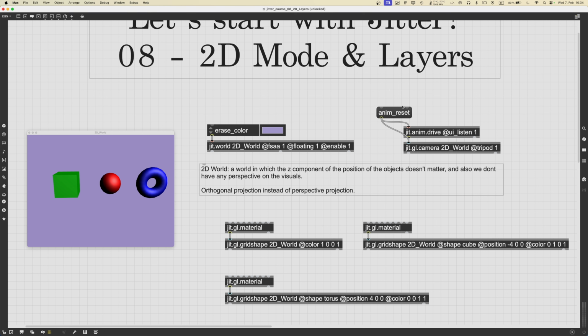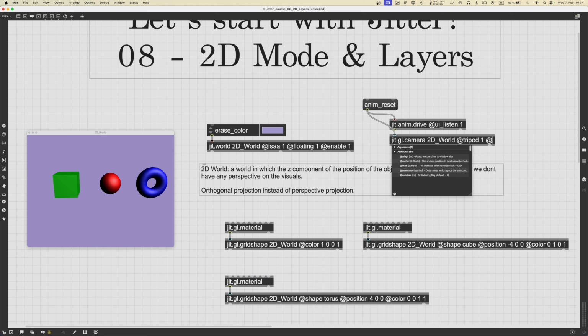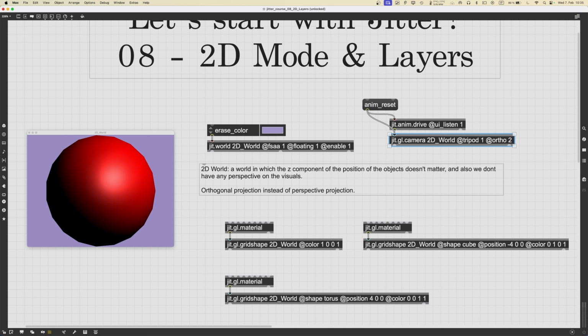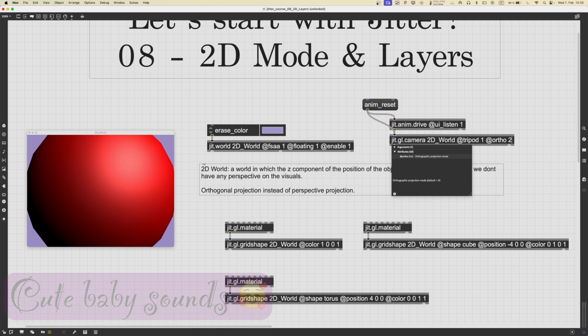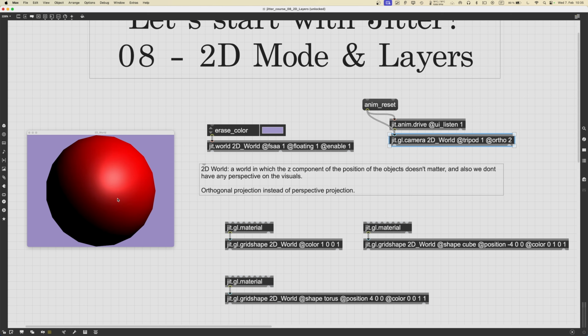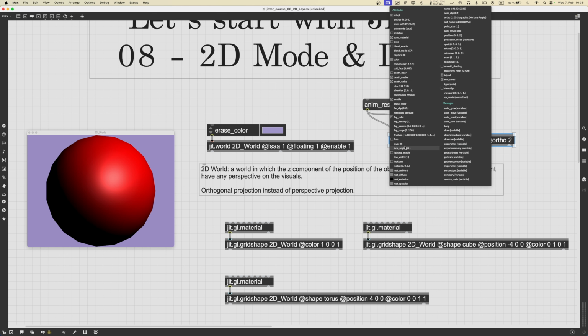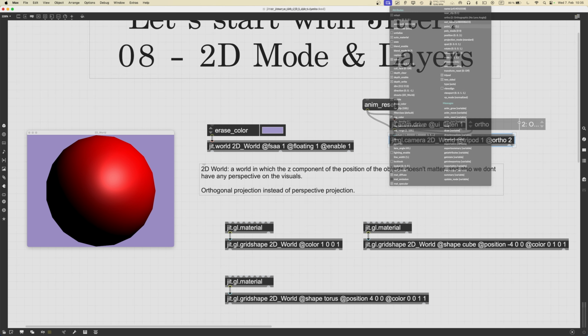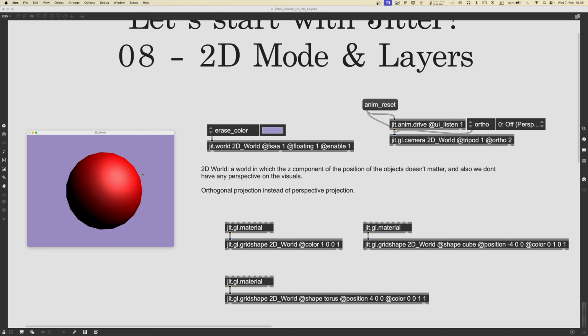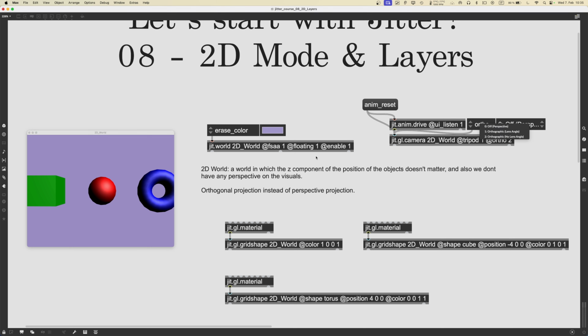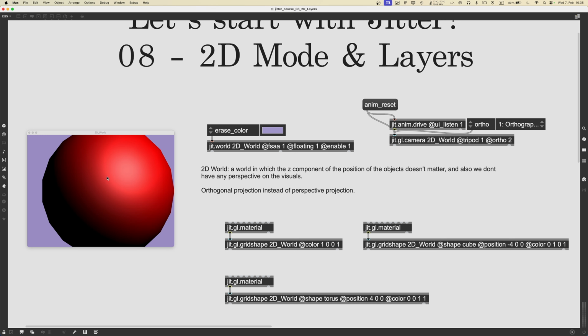And in order to do that, we need to go on our camera and set the attribute ortho to 2. So by default, ortho is set to 0. And if we set it to 2, it means we are now using orthogonal projection instead of perspective projection. So if we go here and grab this attribute with an A3 object, we can then go here. 0 will be our perspective projection, the default one. Ortho 1 means orthographic, but also we can use the lens angle.